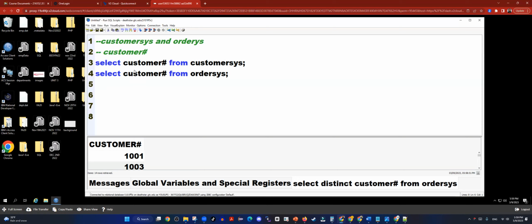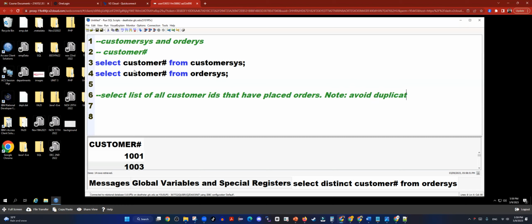Now, let's say I have been given the following task. Select the list of all customers, or I should say specifically customer IDs, that have placed orders. Note, avoid duplicates.